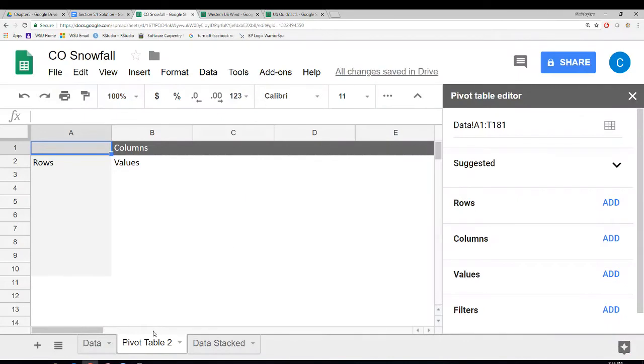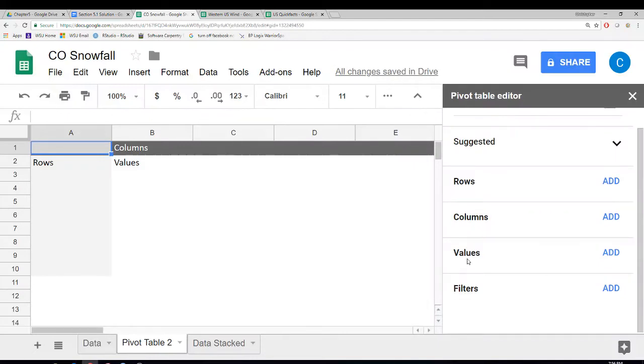What this does is it creates a new sheet. Down here across the bottom, you can see that I have a new sheet called Pivot Table 2. It allows me to construct a summary table of sorts. Over here on the right-hand side, I've got the Pivot Table Editor. I can add rows and columns to this table. I can also add values, and that's what we're going to do here. So let's go ahead and select Add under Values. I want to summarize the total, so I'm going to select Total from the drop-down menu.